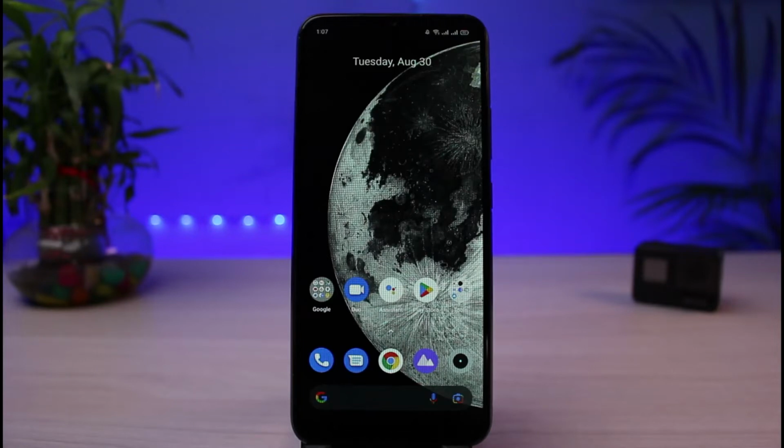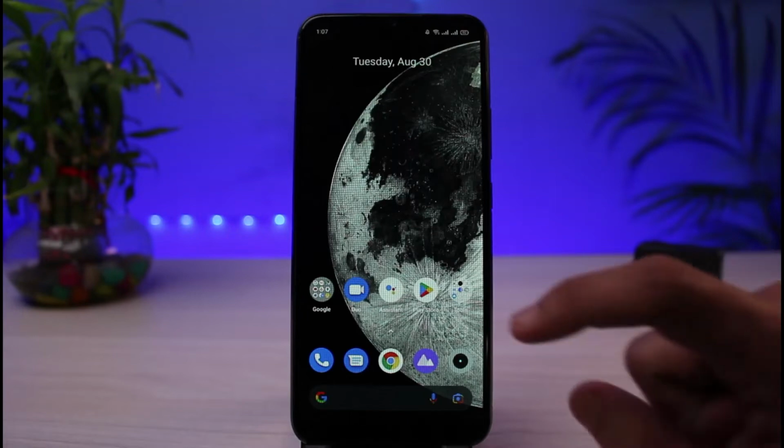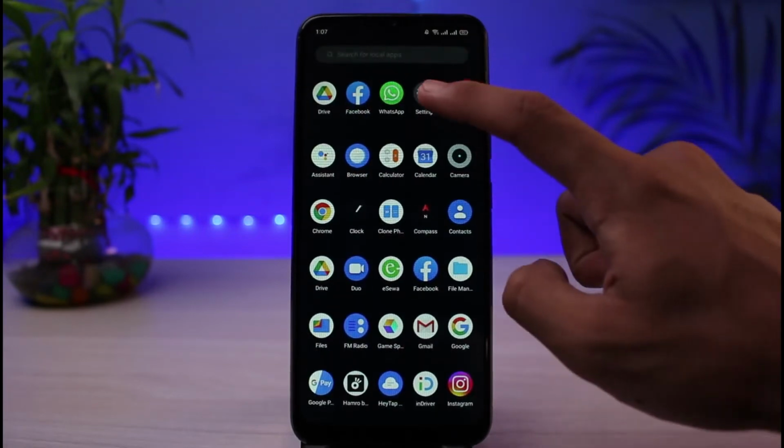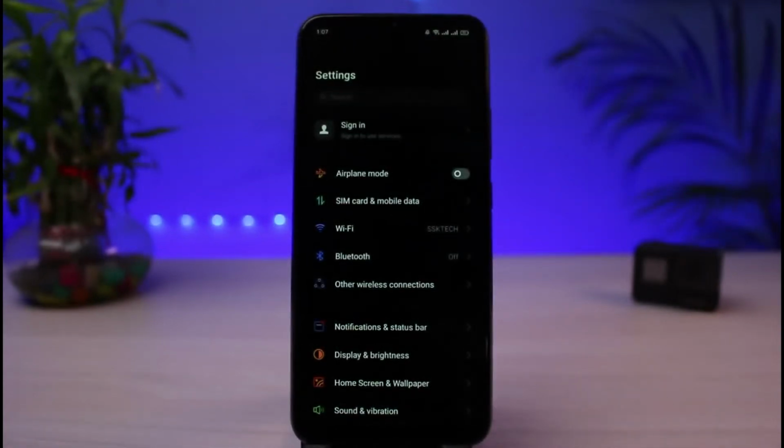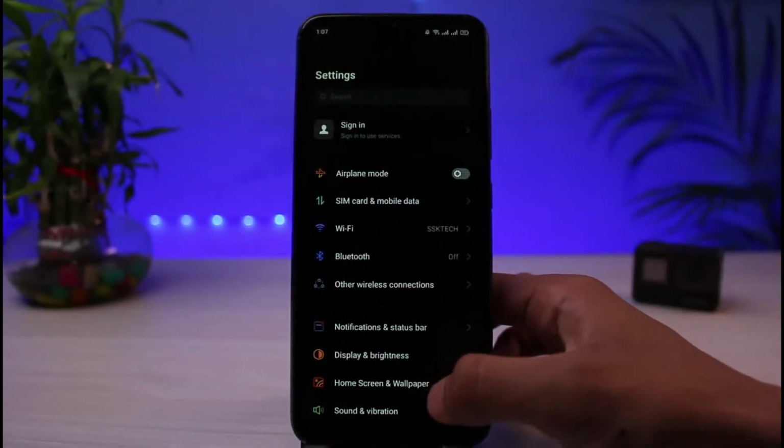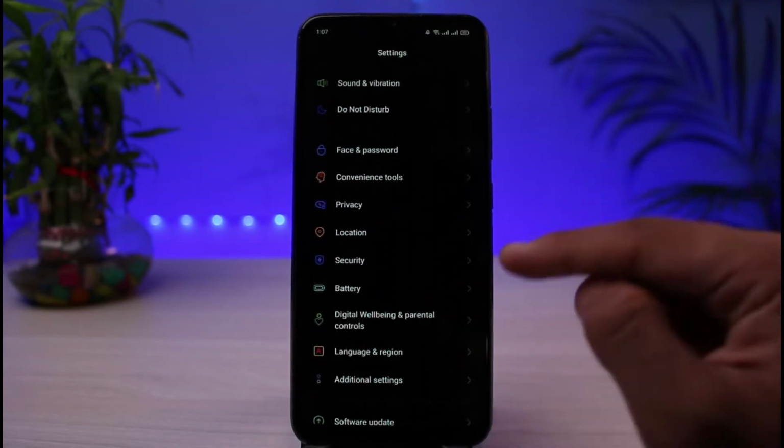So first things first, there are some applications that constantly run in the background. In order to fix that, we can simply open up the Settings app. Once we open up our settings, you want to go ahead and look for the option which says Battery. So let me just go ahead and select Battery.